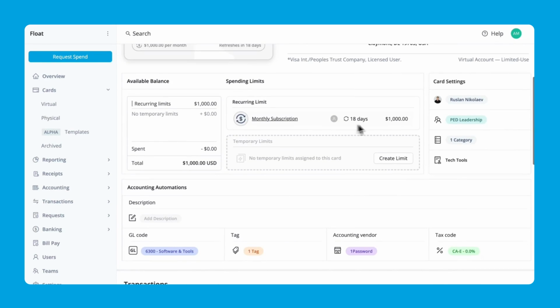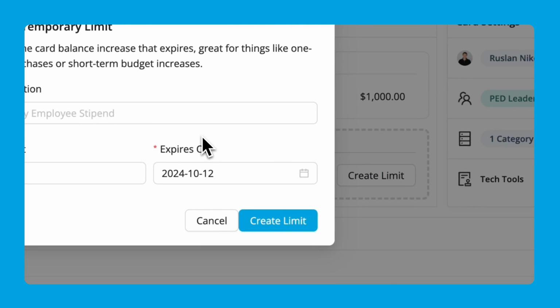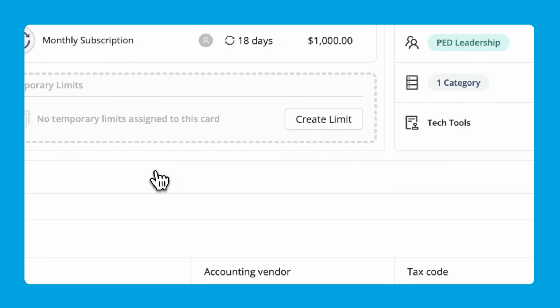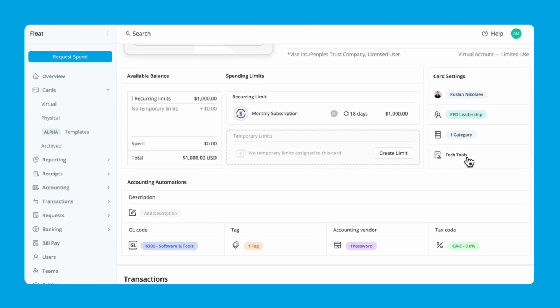Here we have a recurring limit for the software spend amount, but we can easily add a temporary limit if we have a one-time usage increase or if we need to spend on an implementation fee as an example. At the card limit, you can also access easy card settings to ensure you have your team spend under control while still enabling them to buy the tools they need to make their purchases.